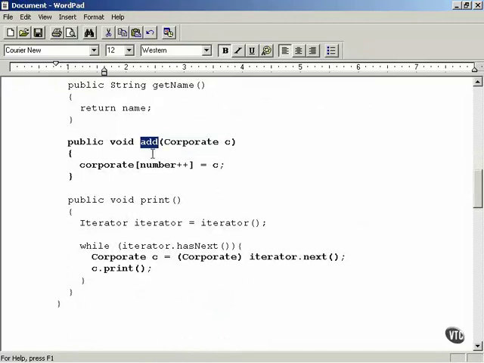It stores these objects using the add method, and the add method stores the objects internally inside an array called corporate, and increments the index number inside the array, so as to keep track of where you are. So you can add as many branches and leaves to a current branch as you want to. It also has a print method.